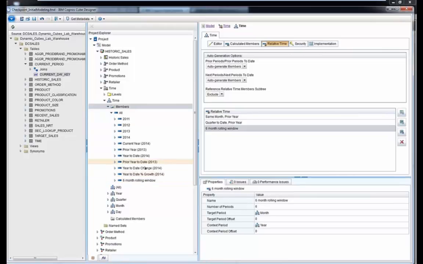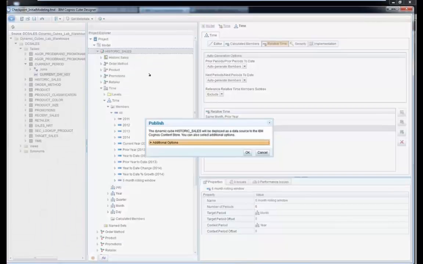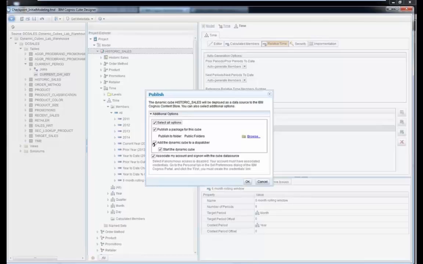Awesome. All right, let's publish this cube and take a look at it in the studios. Do publish.